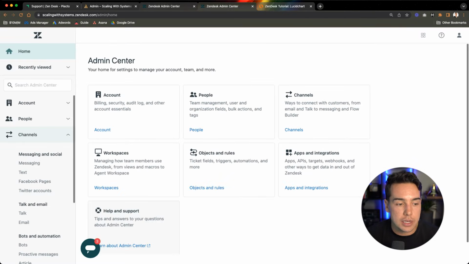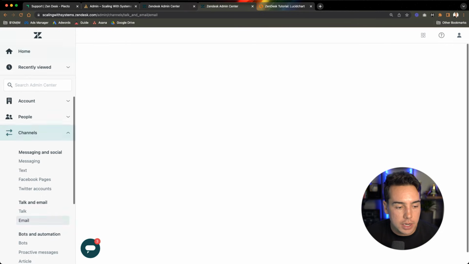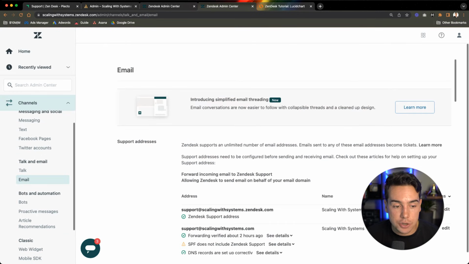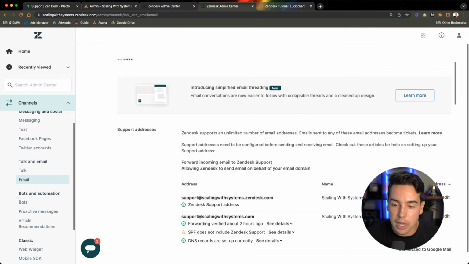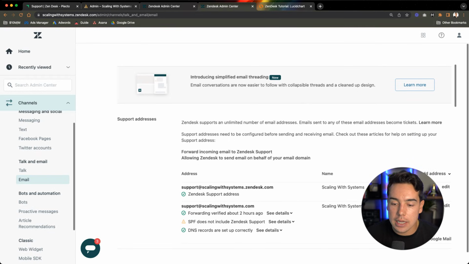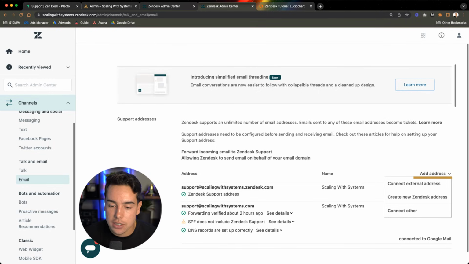And the way that we're going to do that is go to channels here on the left-hand side, and you're going to scroll down to email right here. And then once you're on the email page, you can see it says support addresses here, and Zendesk supports an unlimited number of email addresses. And so you're going to see an option that says add address, and you're going to want to connect an external address, and then just go through the process of setting up your company support email.